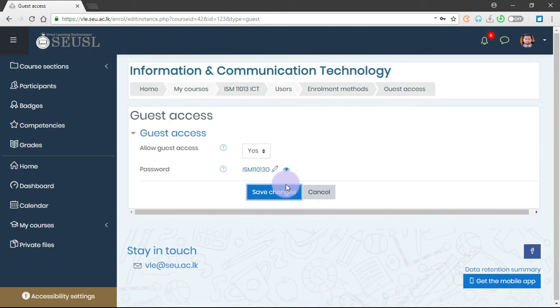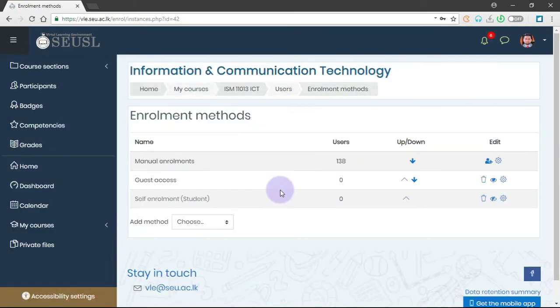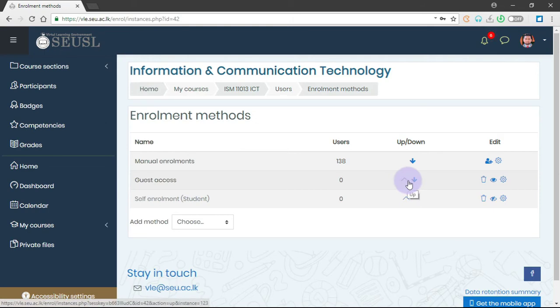Then your course can be viewed by guests. For example, persons who don't have any account in this LMS can click on the guest access, then they can give the password, then they can view your course page. For the time being, I don't want to allow guests to the course page, so we will click again to disable the guest access.